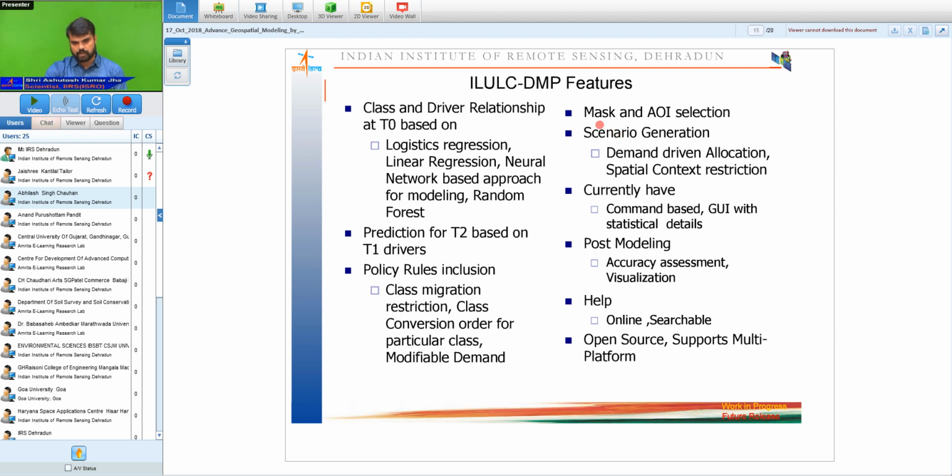There are also a few places where sometimes we don't want to do specific modeling in specific areas, or sometimes we are interested in carrying out a study only in particular areas. So that kind of mask and area of interest selection provision is also there.